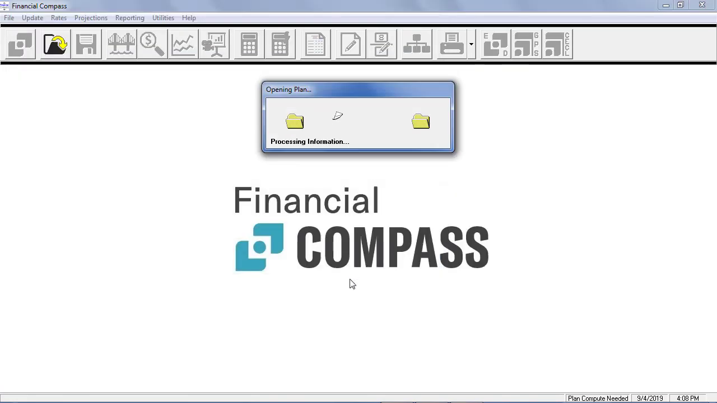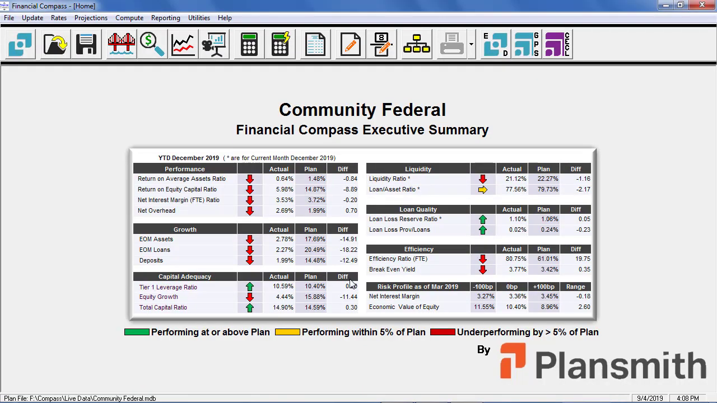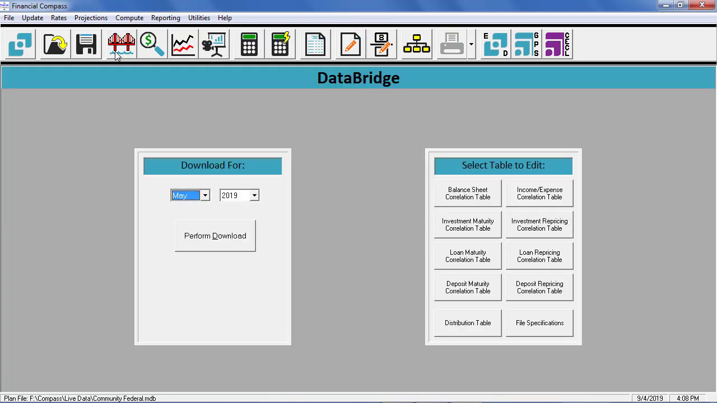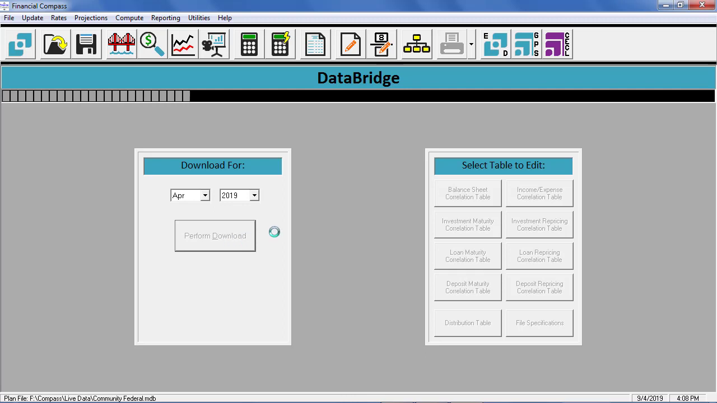Now that we're in Compass, we can start the month-end download. The navigation toolbar is meant to be followed in order from left to right, and doing so will ensure you've hit every step in your checklist for the new month-end reporting. To start, click on the Data Bridge icon. Verify that the Download For date is correct. Then click the Perform Download button.